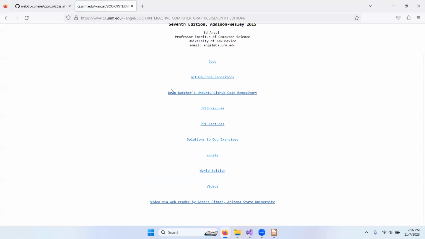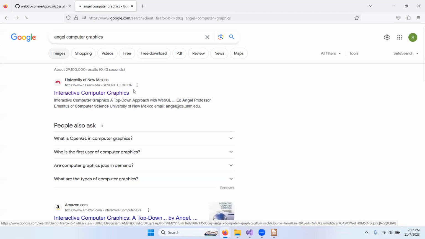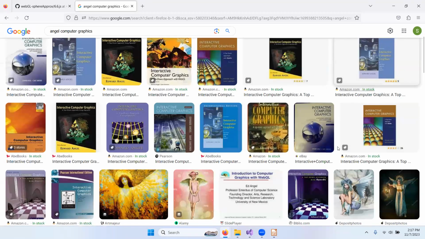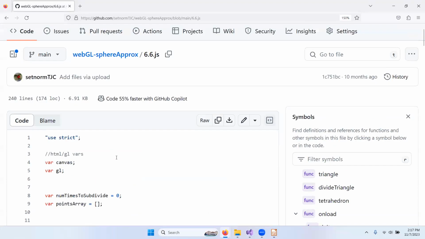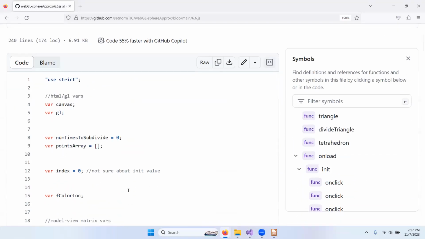I was about to say he has the entire textbook up here, but this book right here, it was this version of it right there. So, chapter 6, section 6, he goes into detail on approximating a sphere with WebGL, which is the JavaScript equivalent of OpenGL. OpenGL is used for C++.